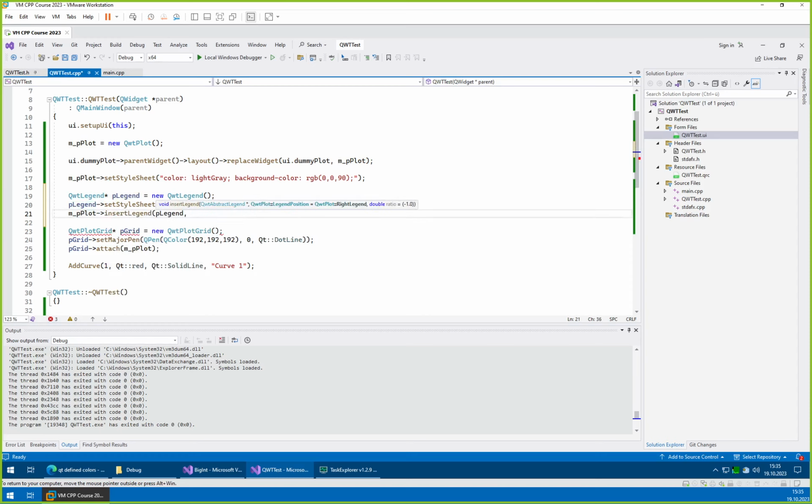and we should tell it probably where we want it to go. So let's say QwtPlot, the small w, large P, and want it to be bottom legend. We don't want it to be anywhere else. Bottom is a good place for a legend.